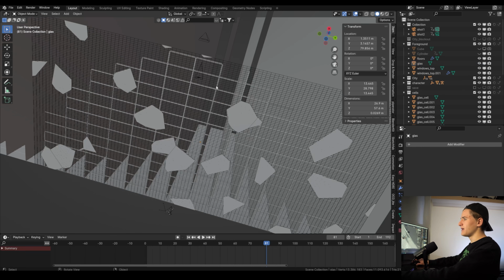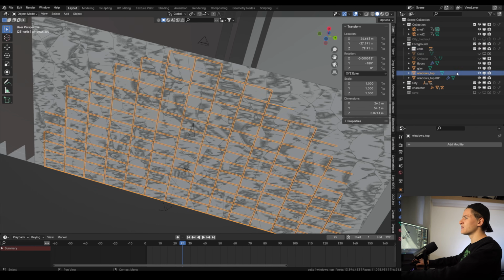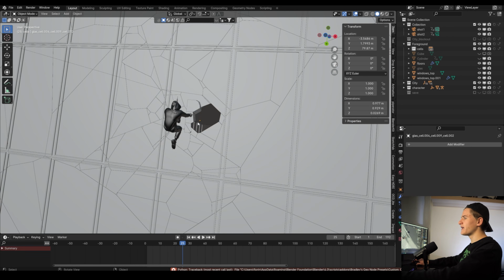This can take a while. When it's finished, put the collection into the foreground collection and hide the original plane. Now select the cells around the character and just do another cell fracture with the same settings. Then select a cell even closer to the character and do it again so the cells get smaller and smaller the closer they get to the character. Also make sure to delete the initial shell you did another cell fracture on so there are no duplicates.